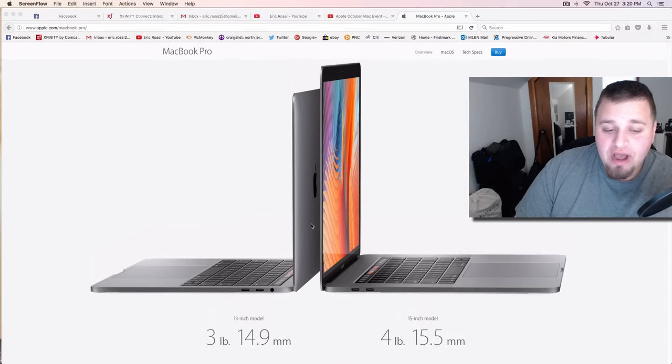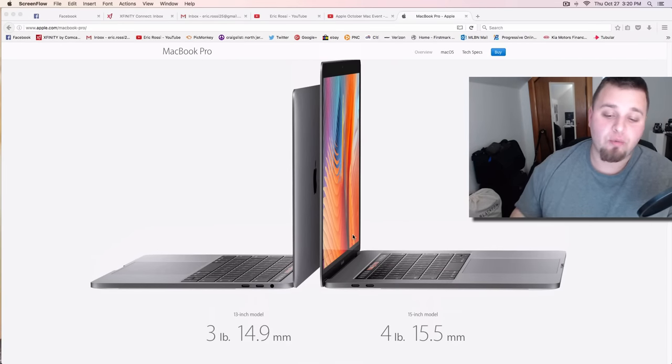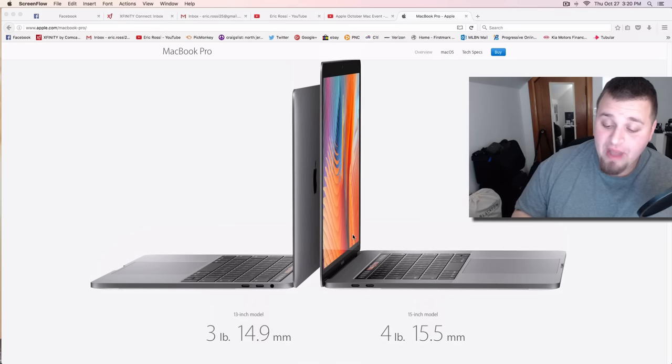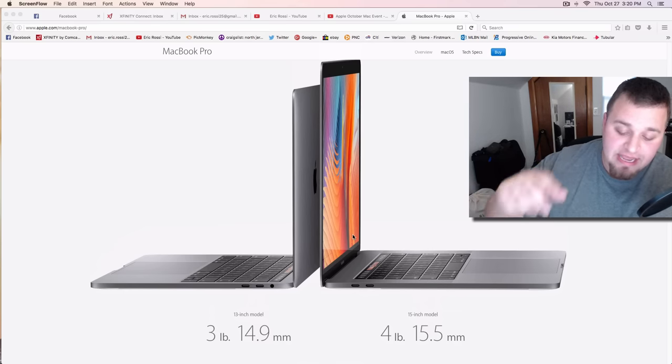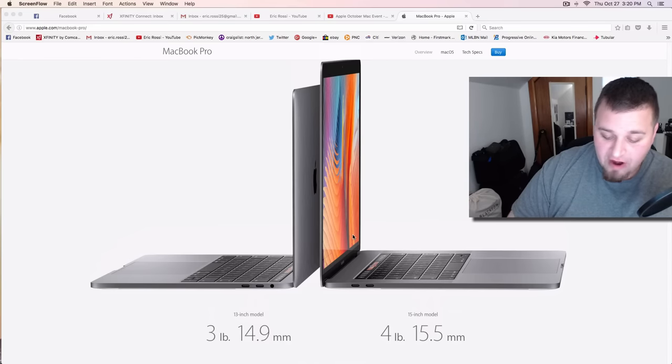But then you get to the big boy. You get to the good old 4-pound 15-inch version. And this is one of the deluxe ones that they want to sell because the pricing off the back starts at $2,400. Touch Bar, Touch ID, 2.6 gigahertz quad core i7, so it's also going to be very fast, and it is pretty light.